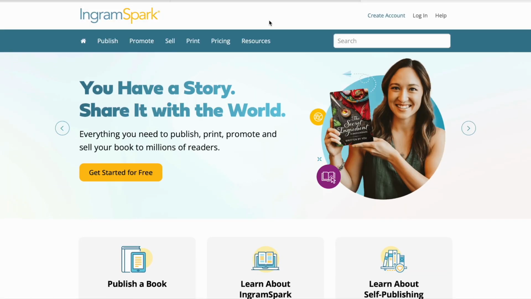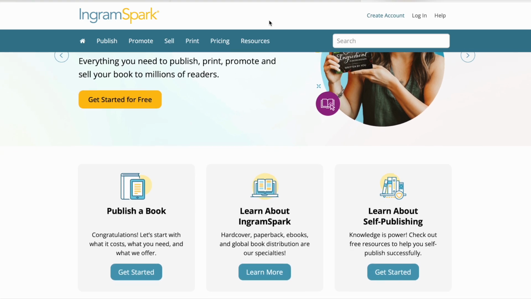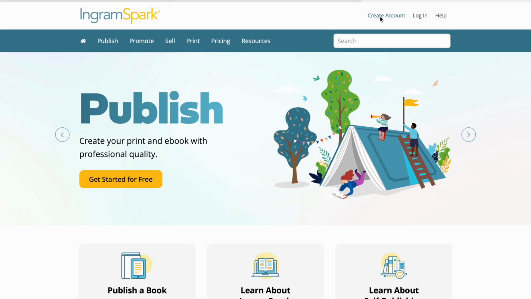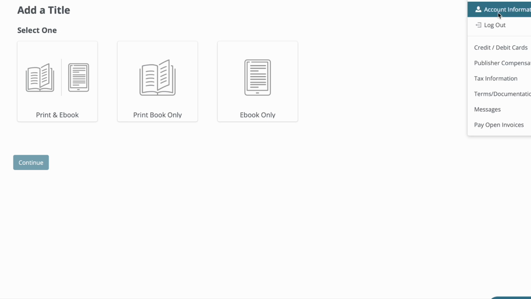All right, so to get started, you'll just go to IngramSpark.com. Once you're on IngramSpark.com, you will go ahead and create your account. Since I already have my account created, I'm just going to go ahead and click on login. Once you log into your account, you're going to want to click on the account information section so that you can go ahead and fill out your tax information as well as your bank information so that you can get paid once you start making sales.